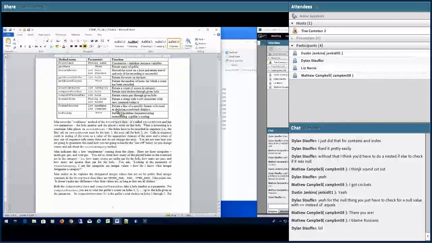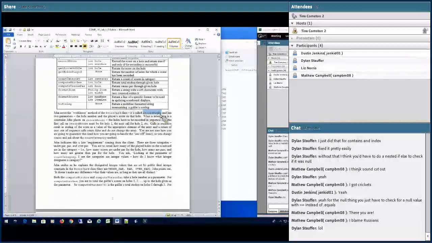Okay. The workhorse is our record score. So this is the key. This is what's doing all the work. So it has two parameters coming in, the hole number and the player's score, the number of strokes it took them to finish the hole.